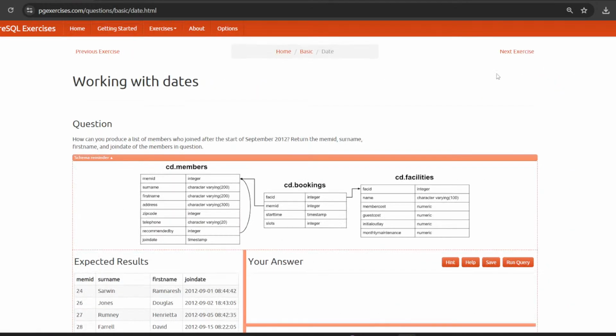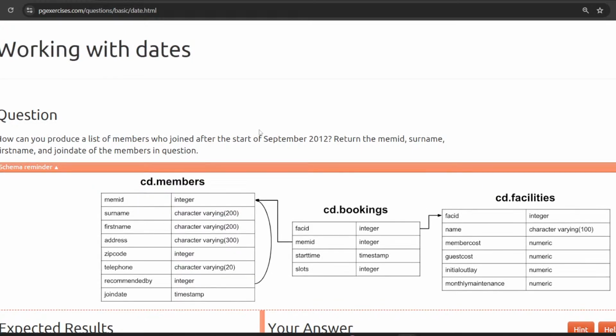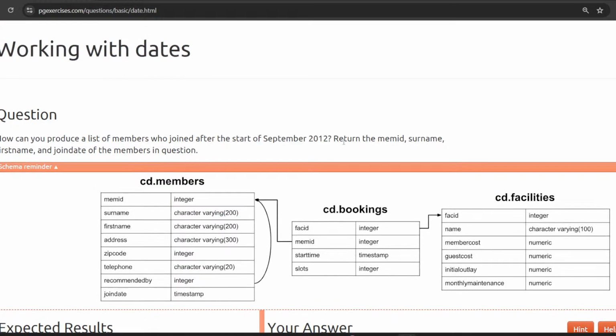Working with dates. So yeah, that's a very interesting thing about SQL when we are working with dates. So how can you produce a list of members who joined after the start of September 2012? Return the mem ID, surname, first name, join date of the members in question.